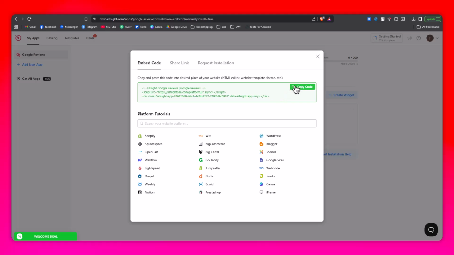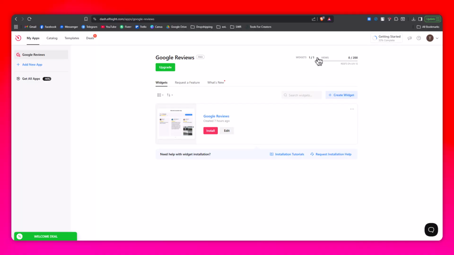After copying it, you can paste the code into your website builder, CMS, or HTML section where you want the widget to appear. Make sure to paste the full code exactly as provided to ensure the widget works properly on your website. That's how you can quickly copy the installation code from Elfsight and add your widget to your website.